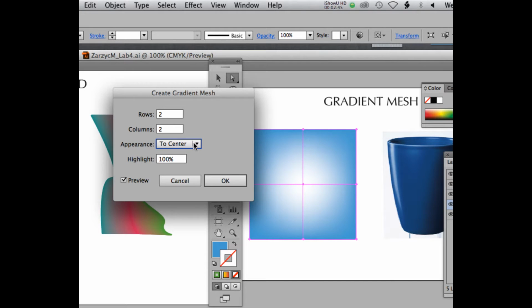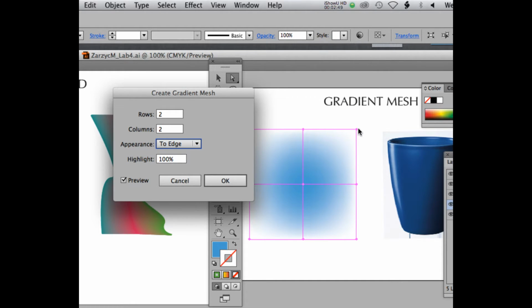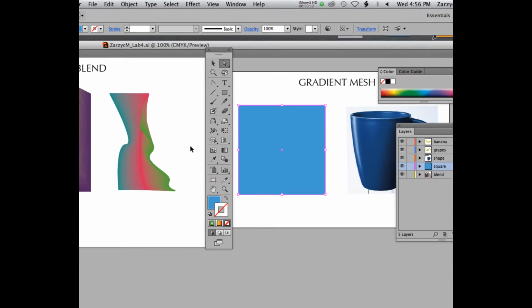Now if I select, instead of to center, to edge, it's going from the outside to the middle, right? So it's looking at the points outside. So all the points are white. So our gradient transitions from white to blue, or the other way, from blue to white. Now, so this is one way. Stay there. Don't do anything for now. I want to show you another way. But stay where you are.